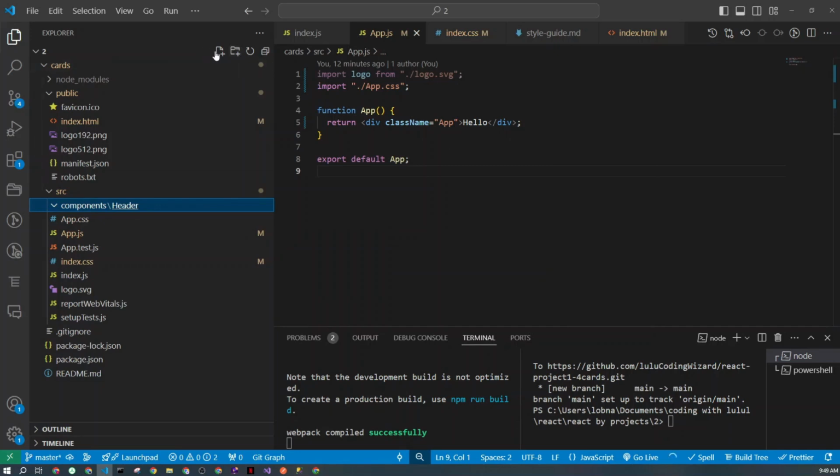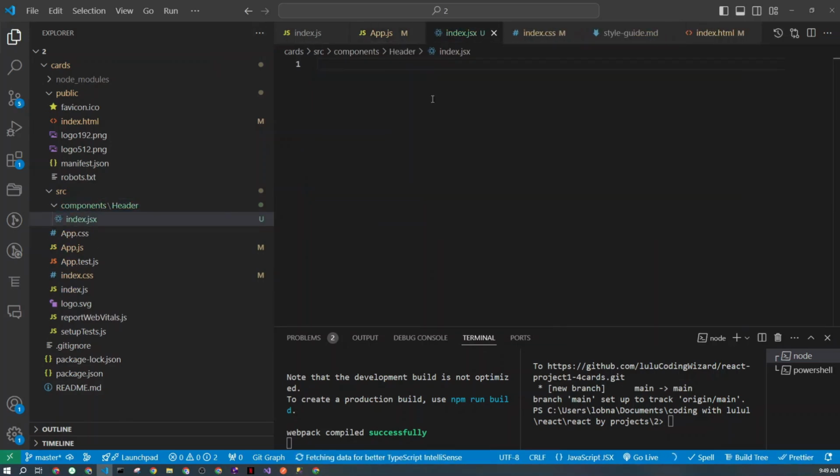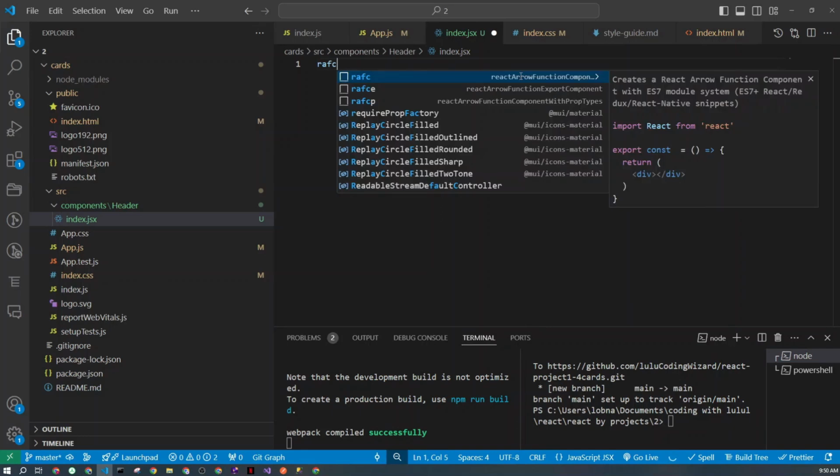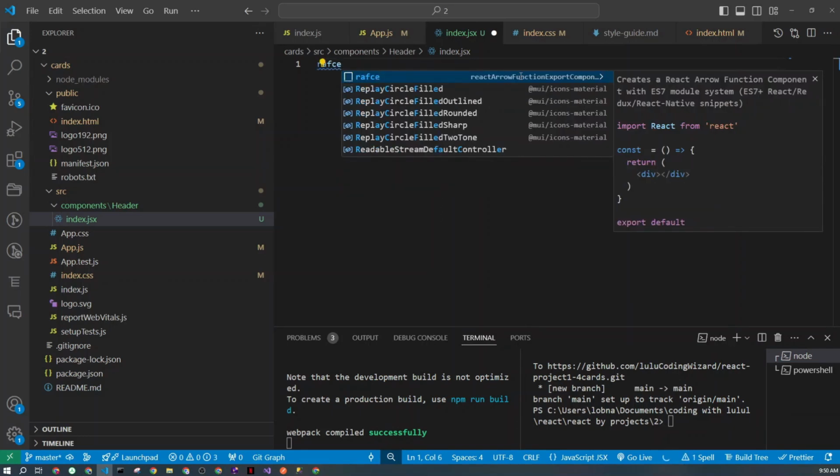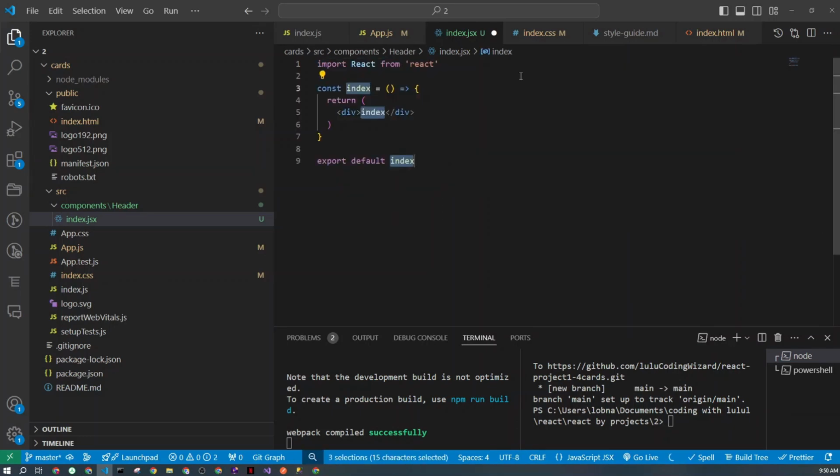And inside my header, I'll just create index.jsx, okay? So that's where I'll write my component. So your component, of course, will be a functional component. So I'll just use a shortcut in my Visual Studio Code that will generate the base of it. And make sure always your component starts with a capital letter, okay?